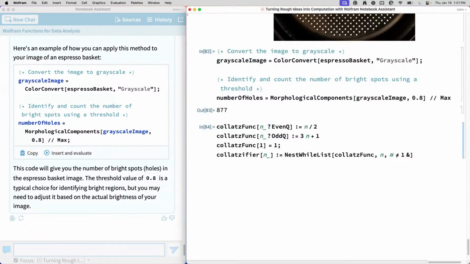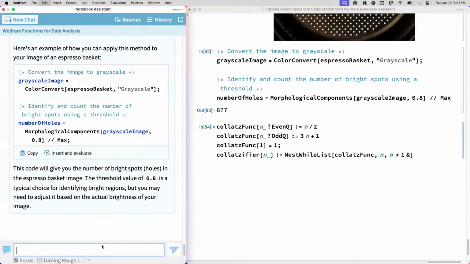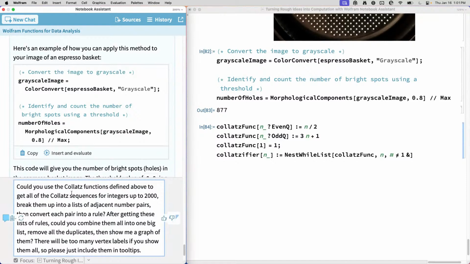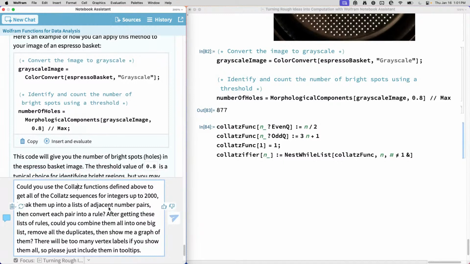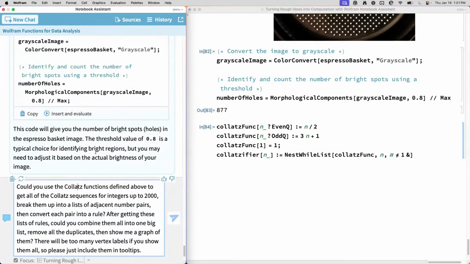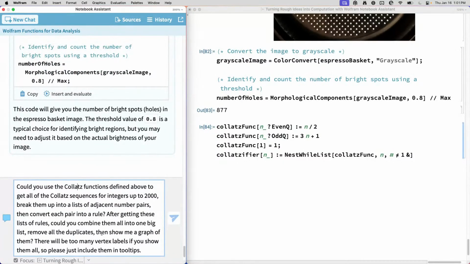So what I said in this context was, I've given you some Collatz functions. Get all the Collatz sequences for integers up to 2000, break them up into lists of adjacent number pairs, convert each pair to a rule, get the list of rules, combine them into a big list, remove all the duplicates, and show me a graph. And I specify a couple other options there.